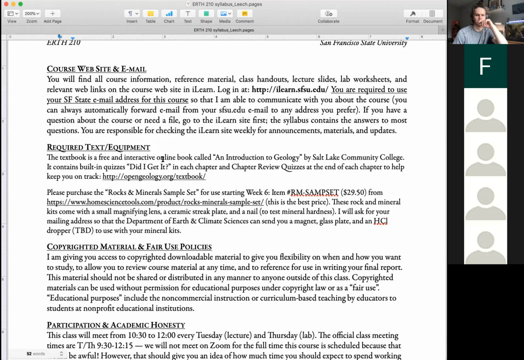I'm not going to read all this. This just says, please use the iLearn page, go to it frequently, and also use your sfsu.edu email. That's the one that you use to log into iLearn. And as long as you're using that, I can communicate with you because that's the email address I have. And if I send something through iLearn, you'll get it.